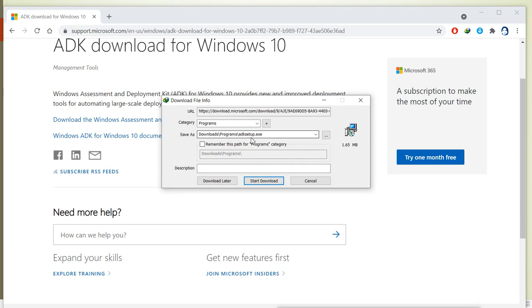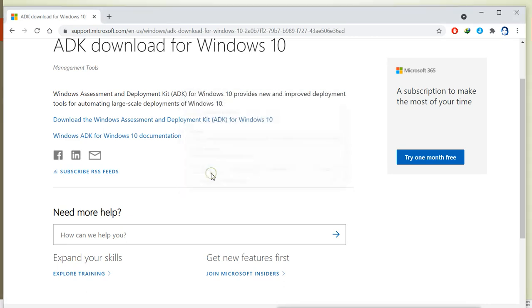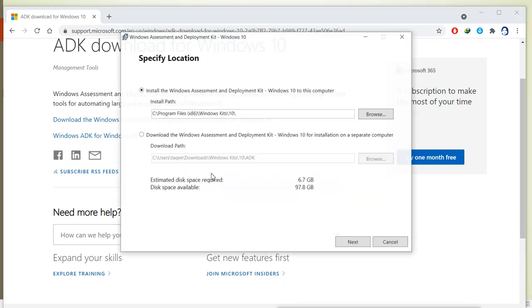Now when you run this, you will see these two options. You will see the option to install the Windows Assessment and Deployment Kit on this computer. When I select this option, it will directly download and install it. Whatever we want, it will install. First it will download it and then it will install it.